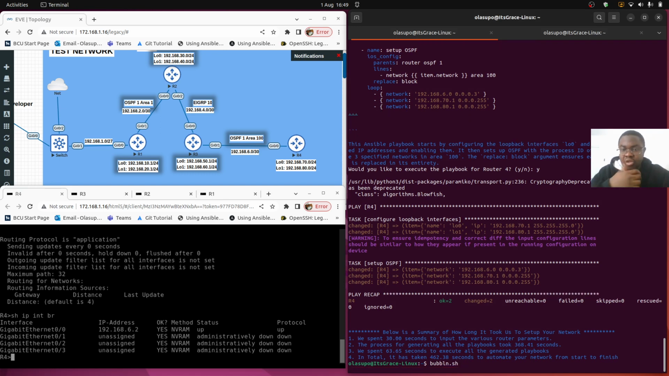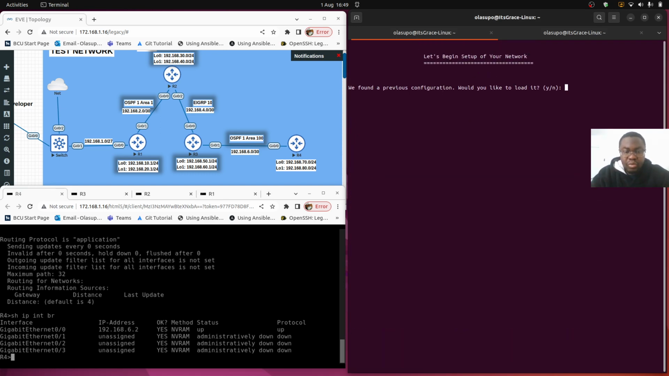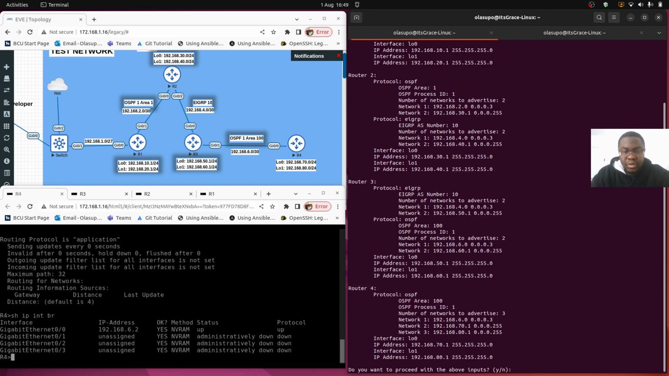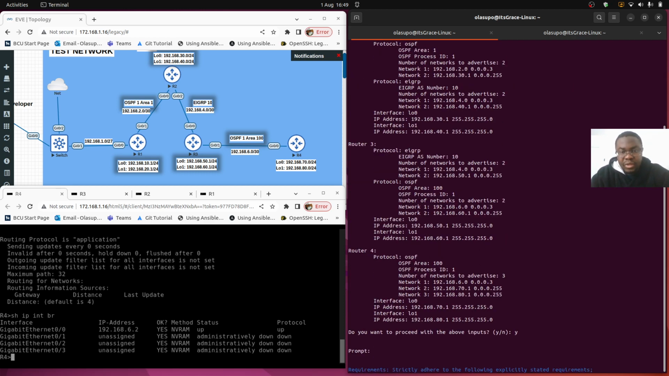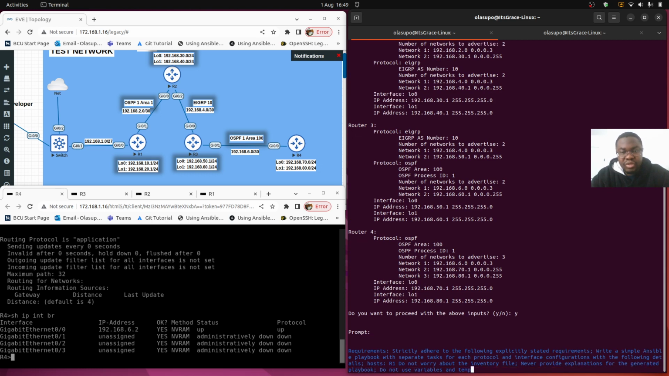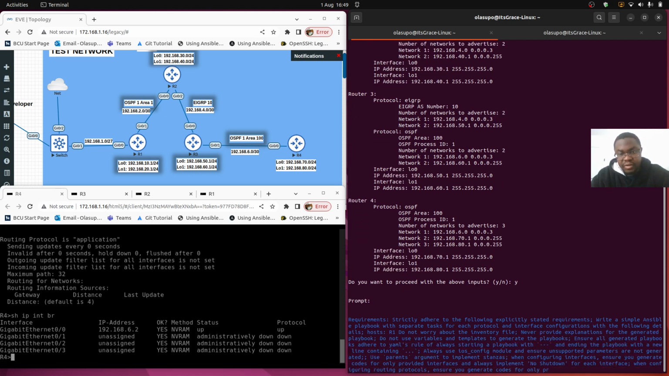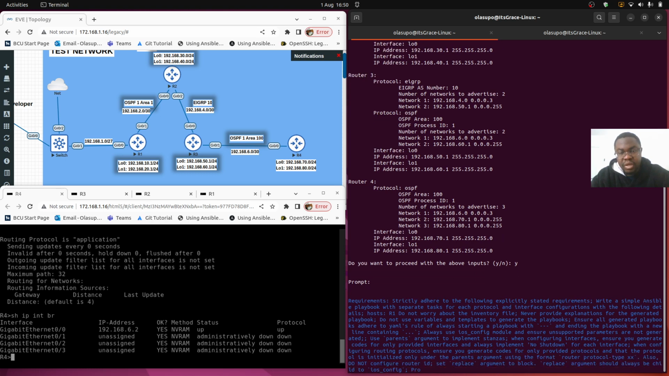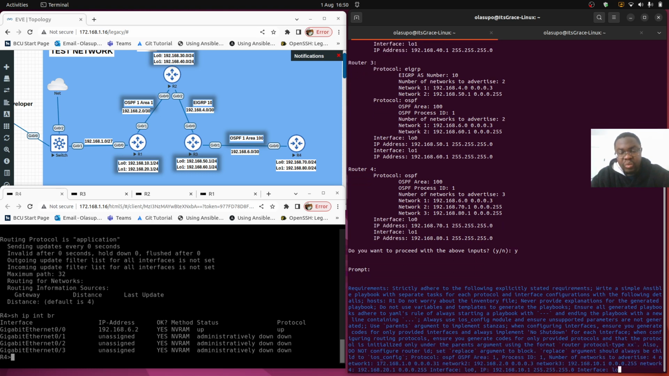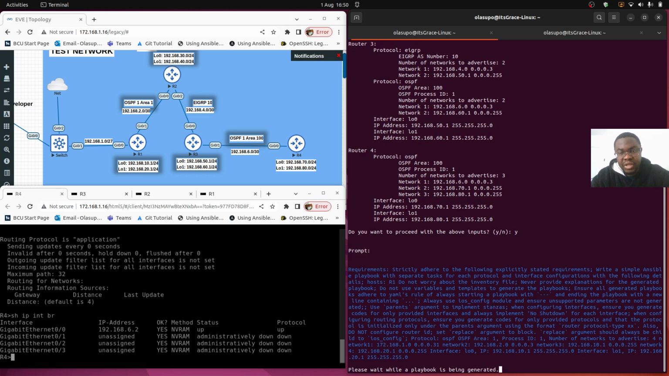So we launch bubbling, we press Y again, and then the prompt is being generated and sent over to ChatGPT. So once the playbook is generated, we will get feedback from ChatGPT with the playbook, which we will then run on the network again to see what the outcome would be.